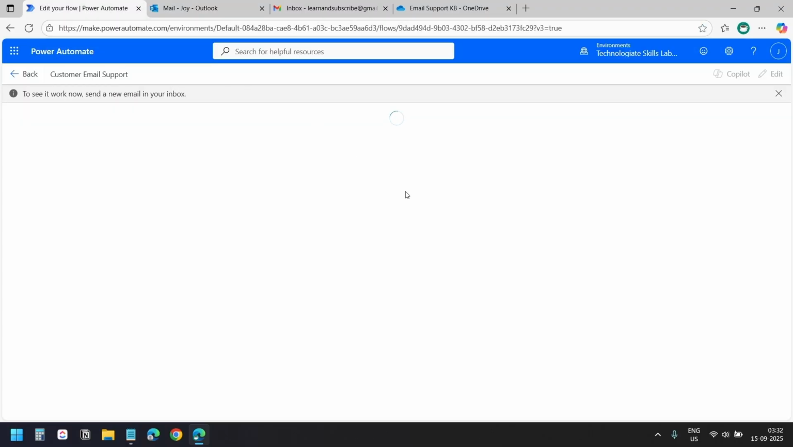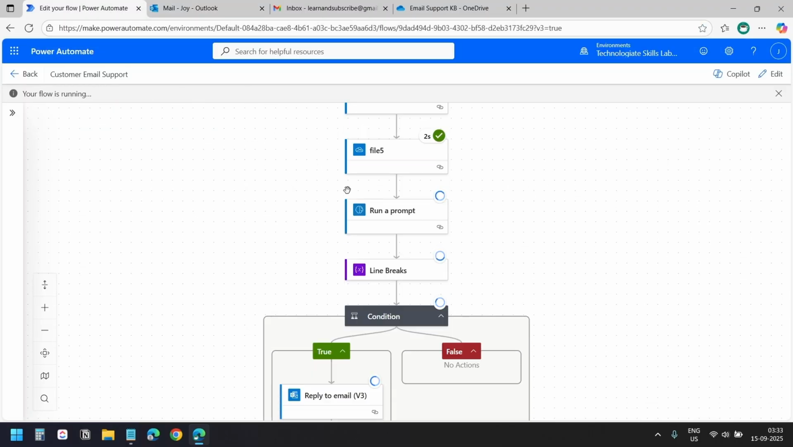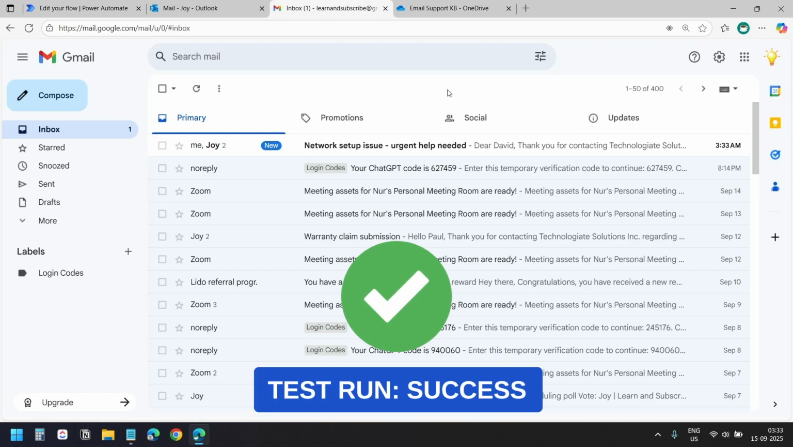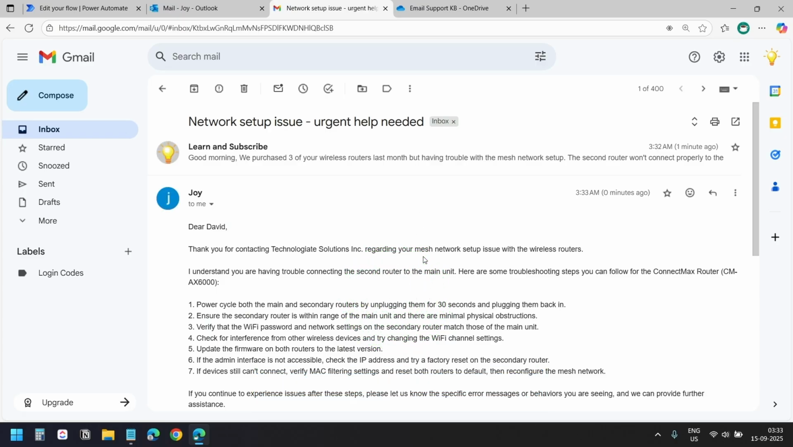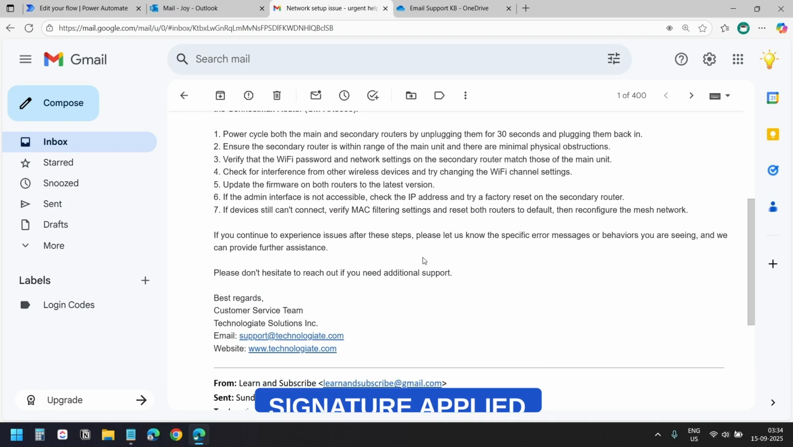Now the flow should start working. The flow is running. Now the Run a Prompt action is working. It's done. And here we have received a reply. I'll open it, and you can see the reply. It explains the process to fix the issue step by step. It includes the email signature as well.